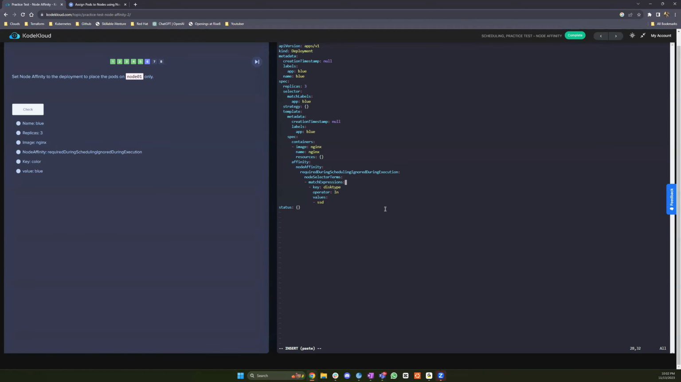I know that's a lot, but we're gonna see it in action here in a second. So the name is blue, replicas 3, and nginx is the image. And we want the required during scheduling, ignored during execution. That's already set. And our key we're gonna want to do is color, operator in, blue. So it's good to me.